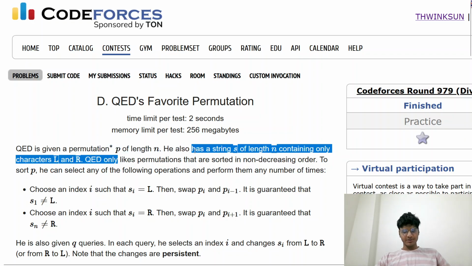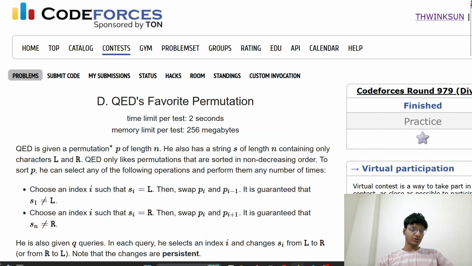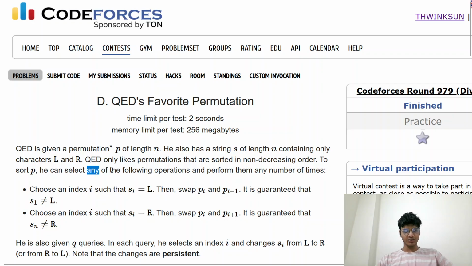QED only likes permutations that are sorted in non-decreasing order. Non-decreasing order means the elements of the array have to be sorted in increasing order, but the previous element and the current one can be the same also. To sort P, he can select any of the following operations and perform them any number of times.